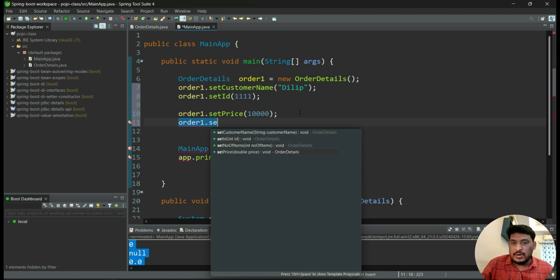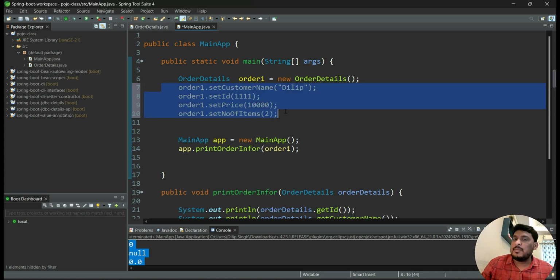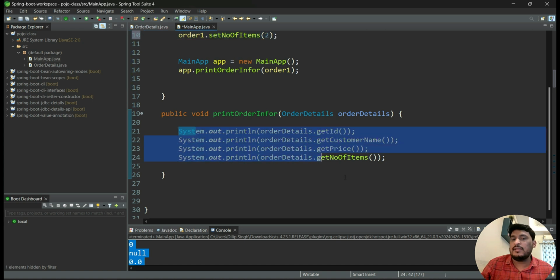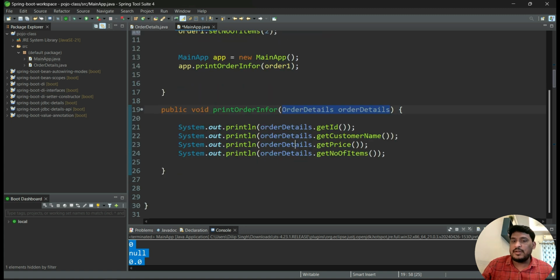That means you're having a lot of flexibility with respect to setting the values and reading the values. You are able to set the values simply by calling the setter methods. You are able to read the values simply by using the getter methods. At the same time, you are passing that POJO class object wherever you want.